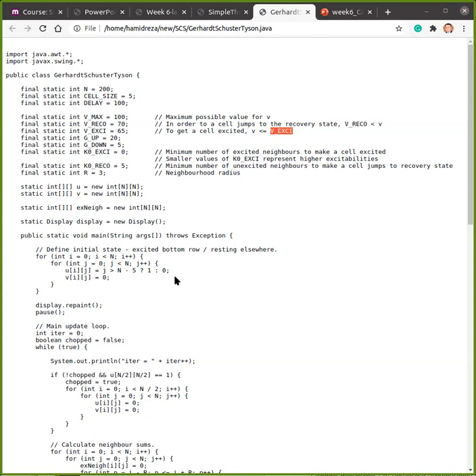For instance, a cell can be excited if its V value is less than the constant value V EXCI, and at least K0 EXCI neighbors of this cell are in the excited state. So we have two constants to make a cell excited, and we have two constant values to make a cell recovered. And by the way, we can see here G up and G down are positive numbers. So if you remember, we can control the transition speed between states using these two variables.